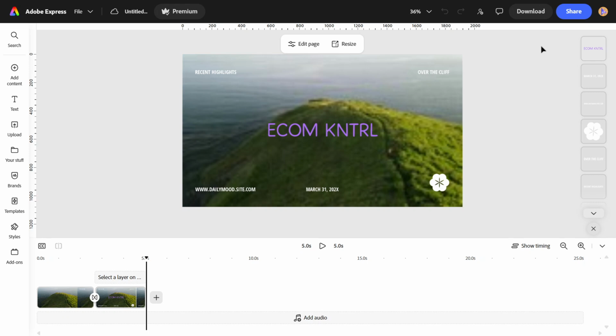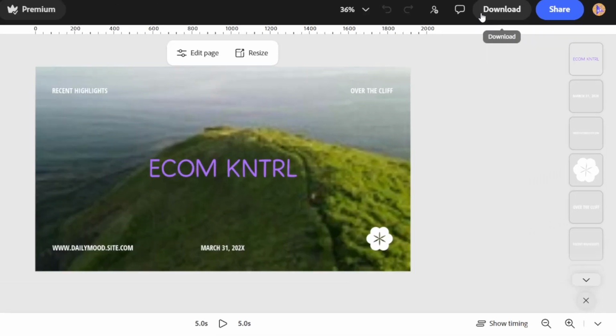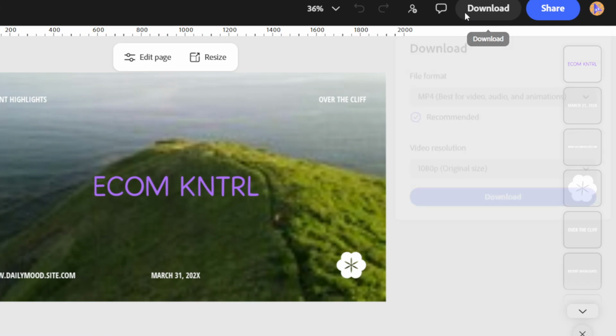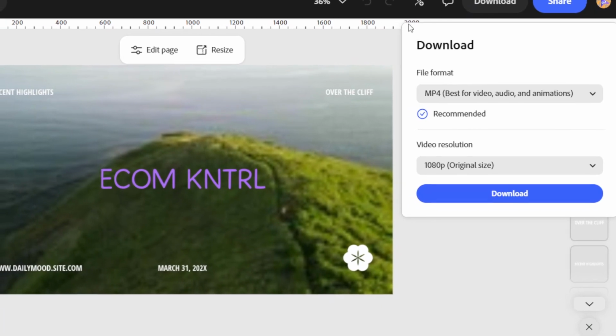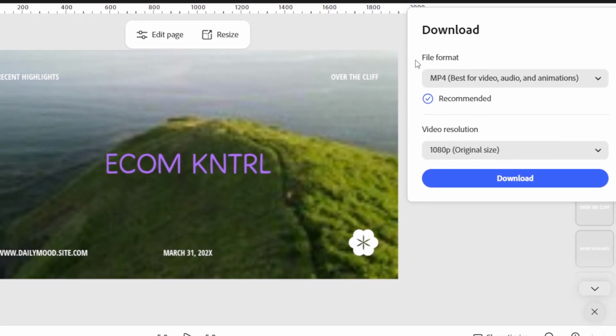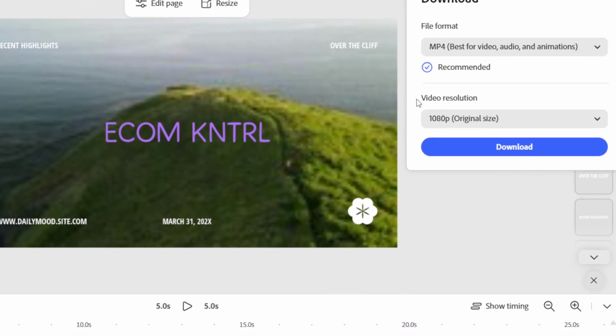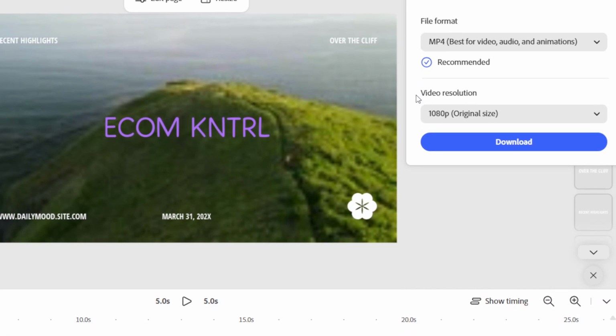Next, move to the top right area of the screen and click Download. This opens the export options for your current project. If you don't immediately notice all the available settings, give the menu a second to fully expand so you can see each option clearly. Inside the download menu, look for the video resolution section.